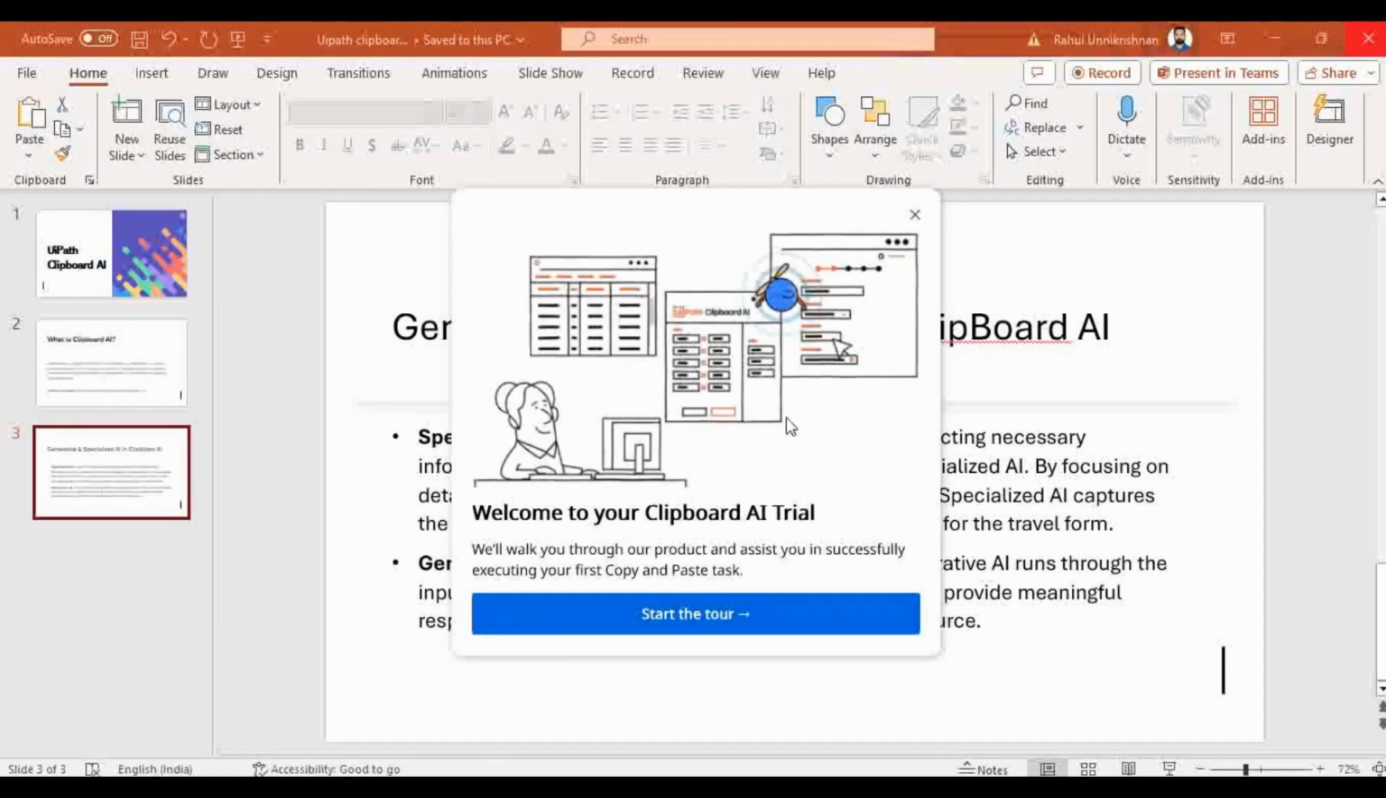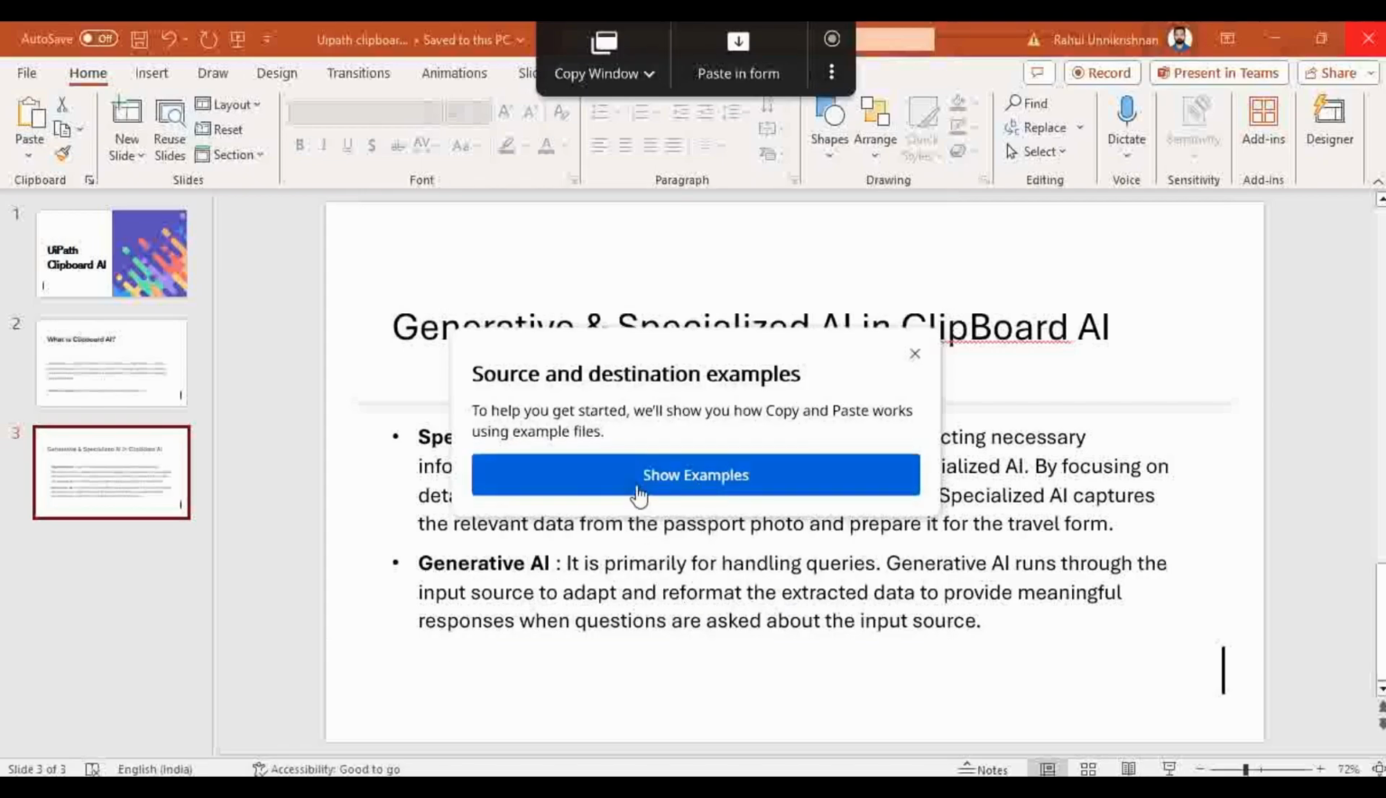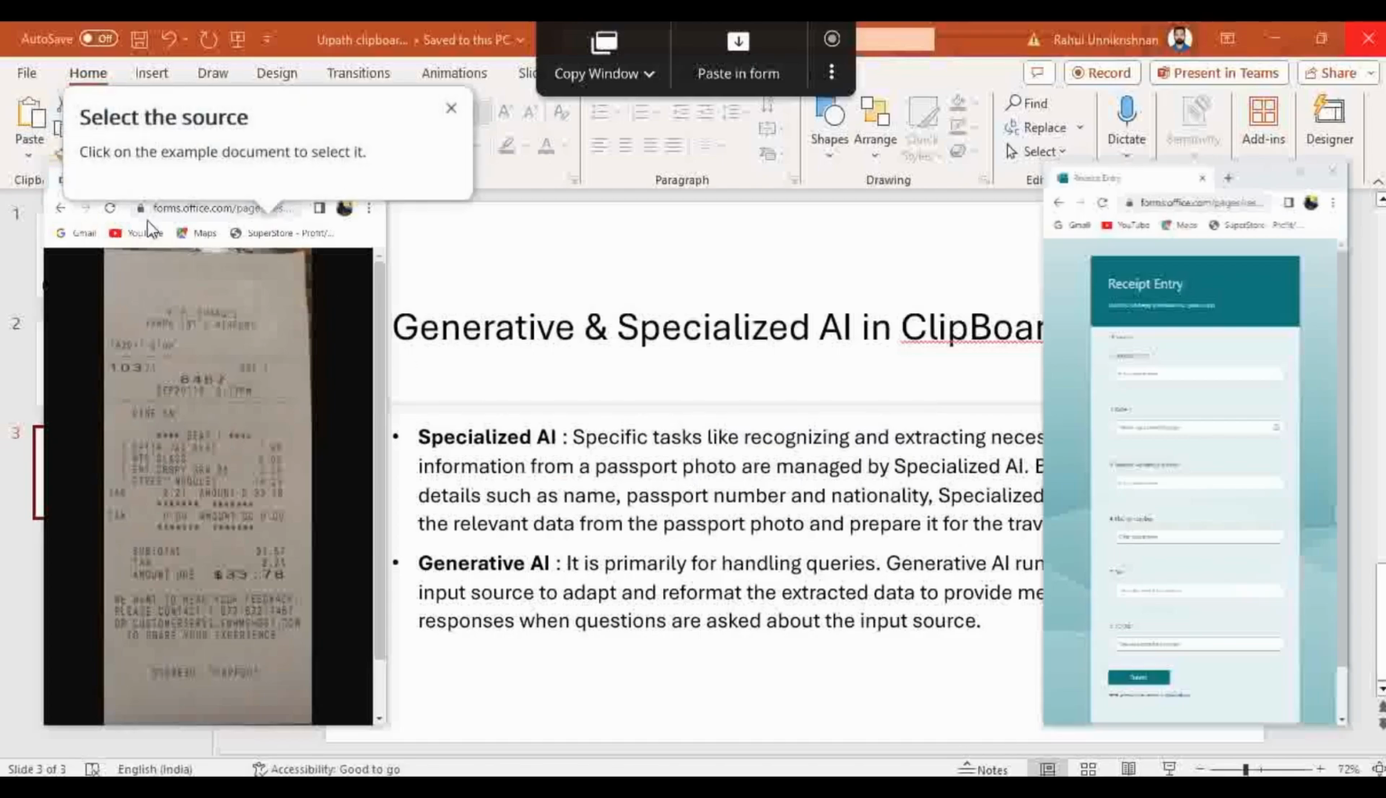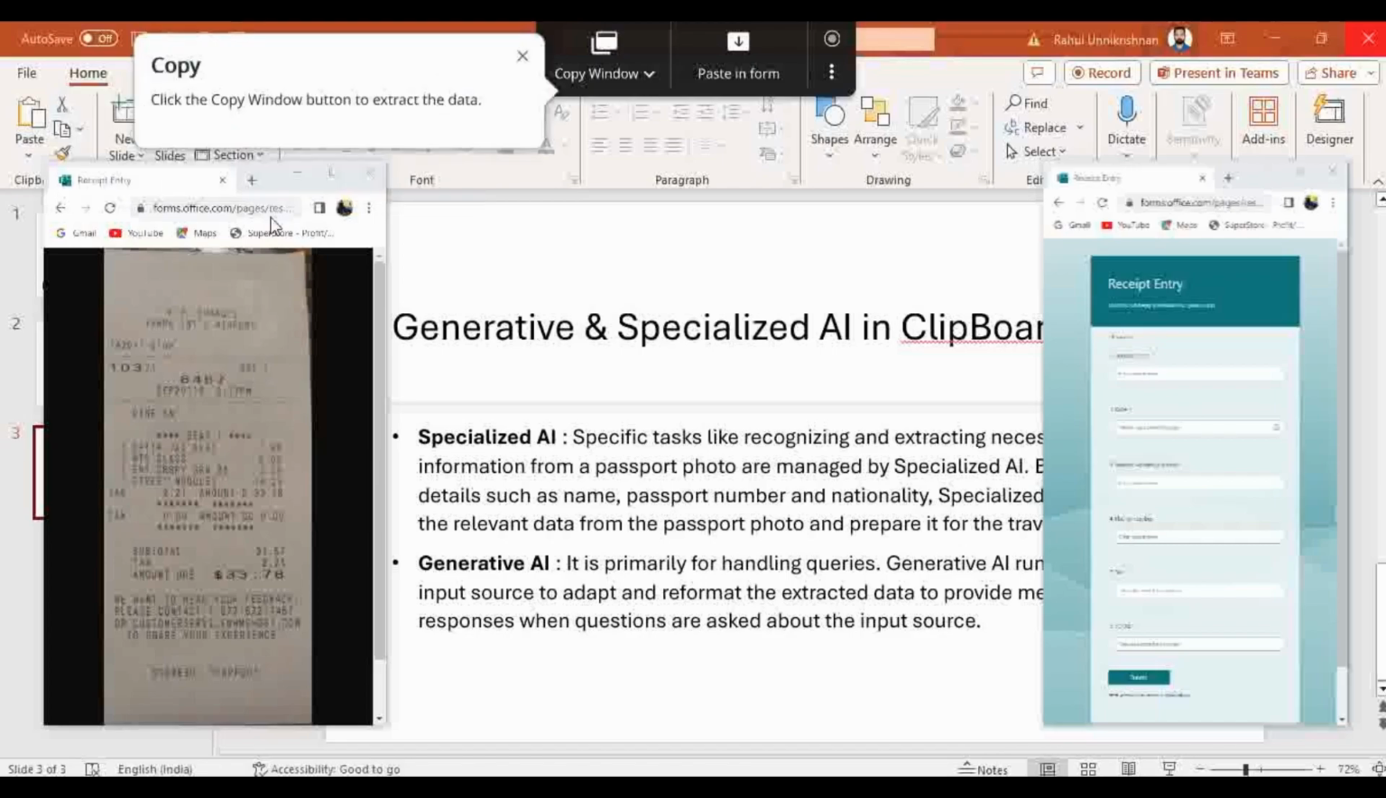Yeah, so you can see it has opened Clipboard AI, and it says we'll walk you through our product and assist you in successfully executing a copy and paste. So this is like an assistant, right? To help you get started, we'll show you how copy and paste works using an example. Okay, so here you can see it has automatically opened the pay label, and here it will ask to select one sample application. Here you can see a sample application is there for entry. So click on the example document to select it. Okay, click the copy button to extract it.